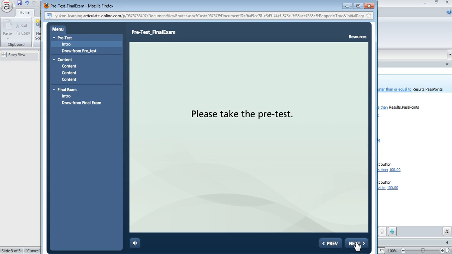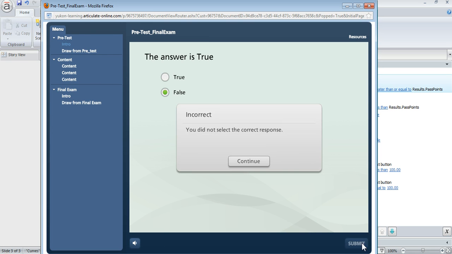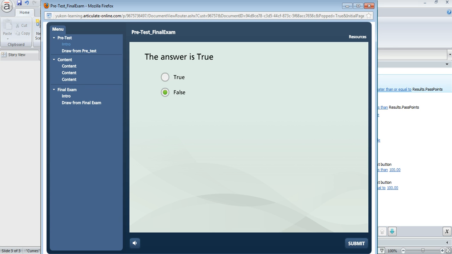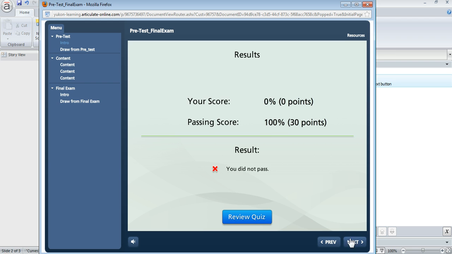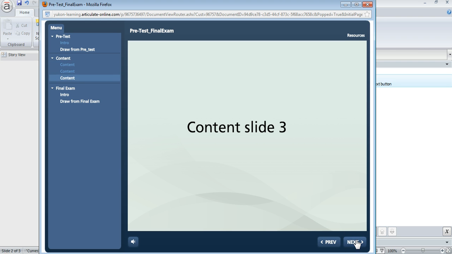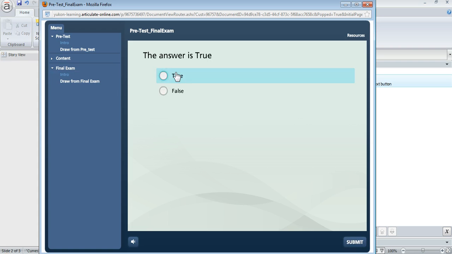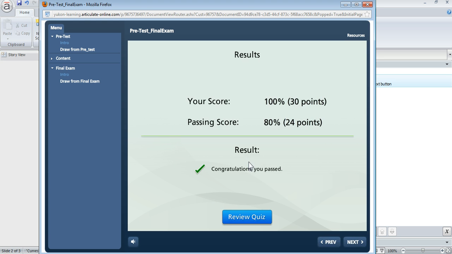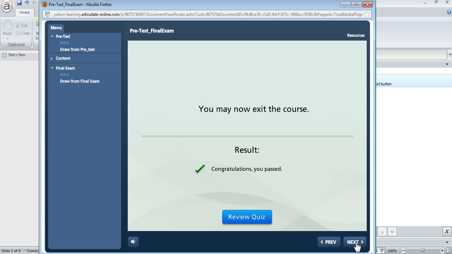Likewise, if I restart it and I fail in my pre-test, here we go. So I failed my pre-quiz, so then I go next to go through my content, go to my final exam. Now I'm going to pass it, and I get my passing results, and again I get my pass, my final pass, which is sent back to the LMS.